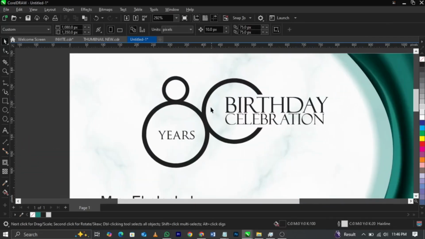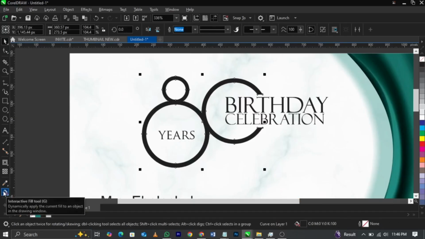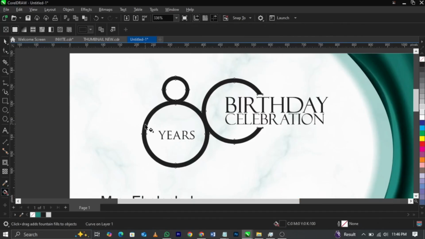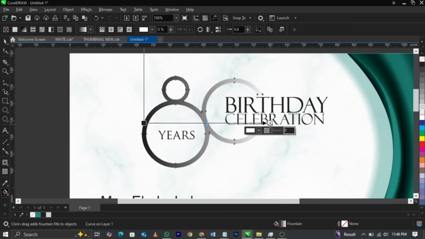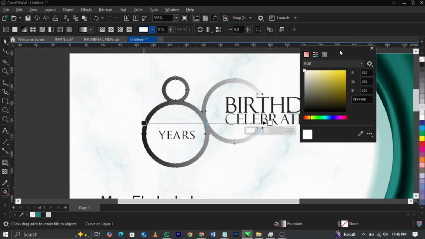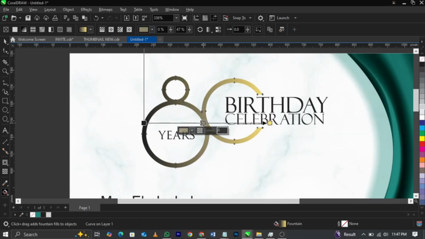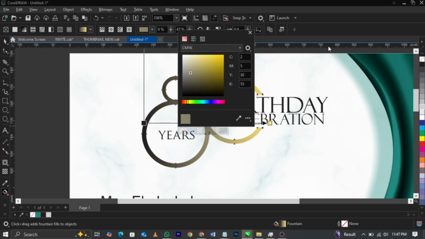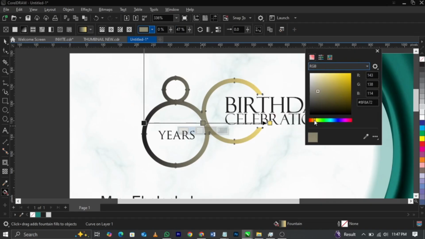So the next thing we're going to do is I'm going to bring in my interactive fill tool, drag this way. All right, then I'm going to come over to this and drag this over here, give it this color. Let's give it this light color. All right, now come over to this, add a node, select here, give it the dark one, give it the dark gold.